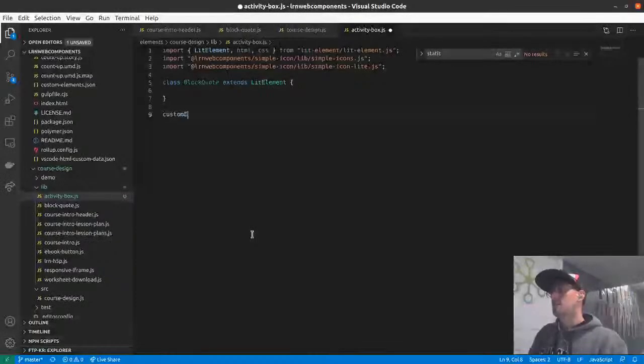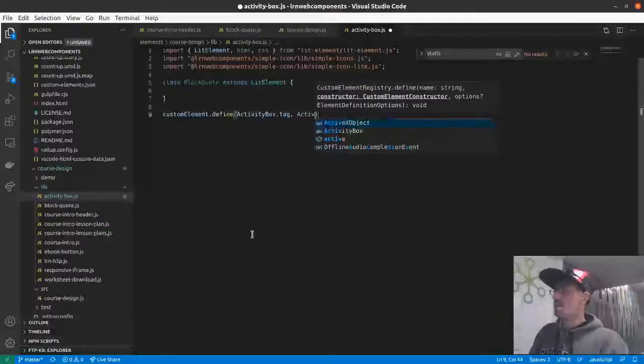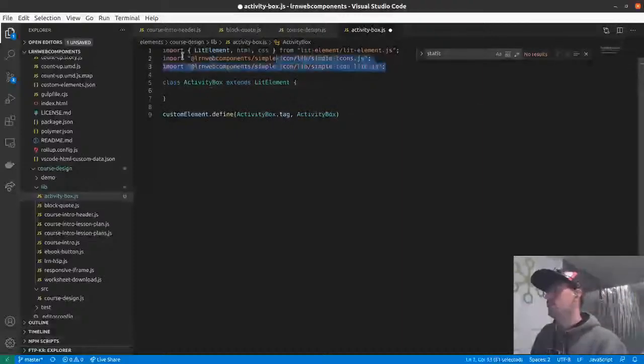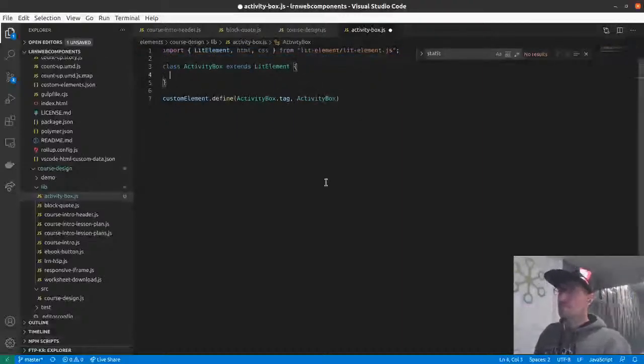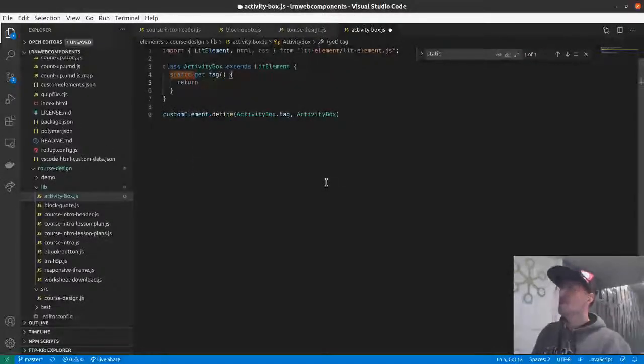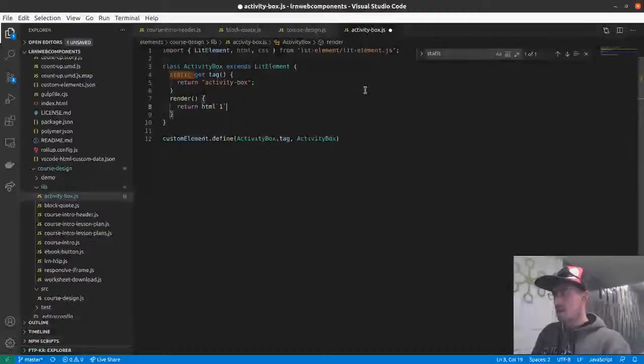And then we do customElements.define, and then we'll do ActivityBox.tag and ActivityBox. So what I'm doing is establishing an empty container of an element here that we can start to build out. Then I'm going to do static get tag, return, and that's going to be called activity-box. It's extending LitElement, so we're going to get the nice data binding characteristics of it. LitElement requires a render lifecycle callback, so we'll do render HTML in this case.